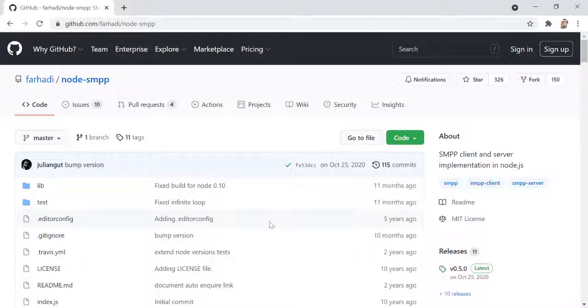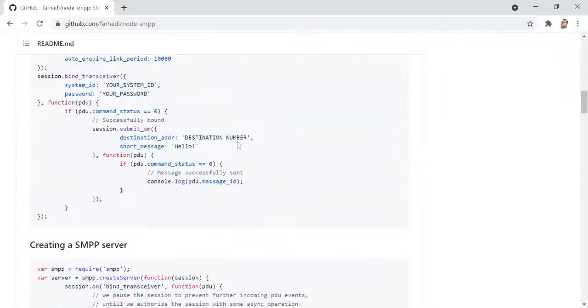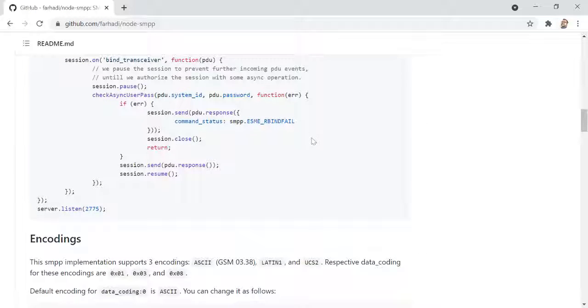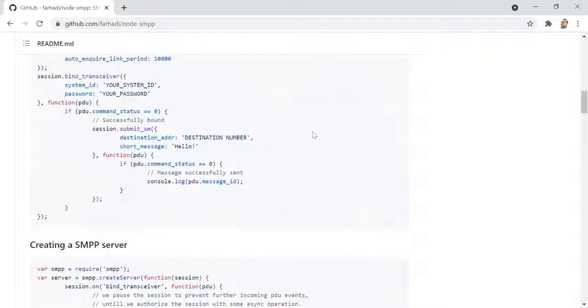Okay, I took a pause to open a sample project I was looking for, and here at GitHub I found one. So this is a very simple sample of one SMPP server client interaction, but it serves our purpose so that we can see the example quite clearly here.